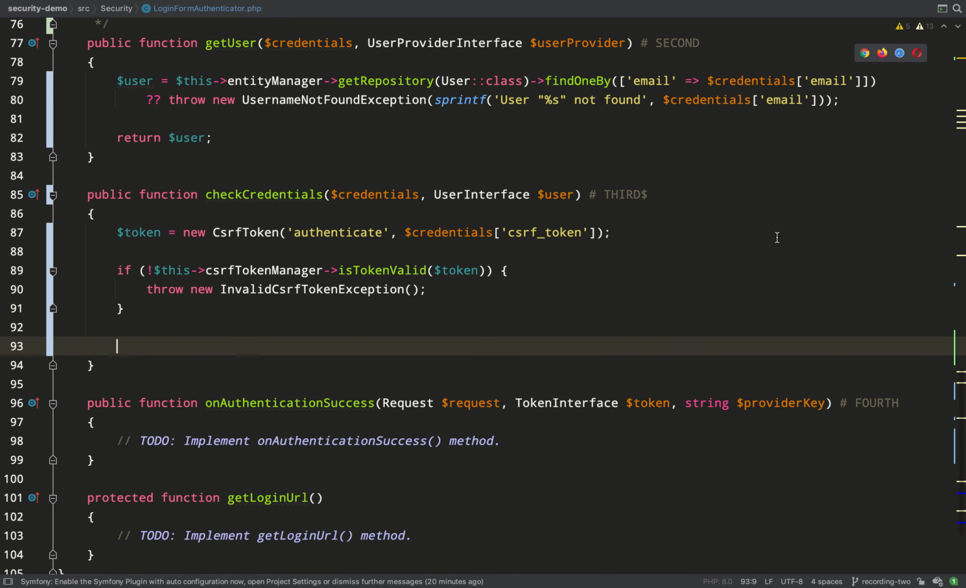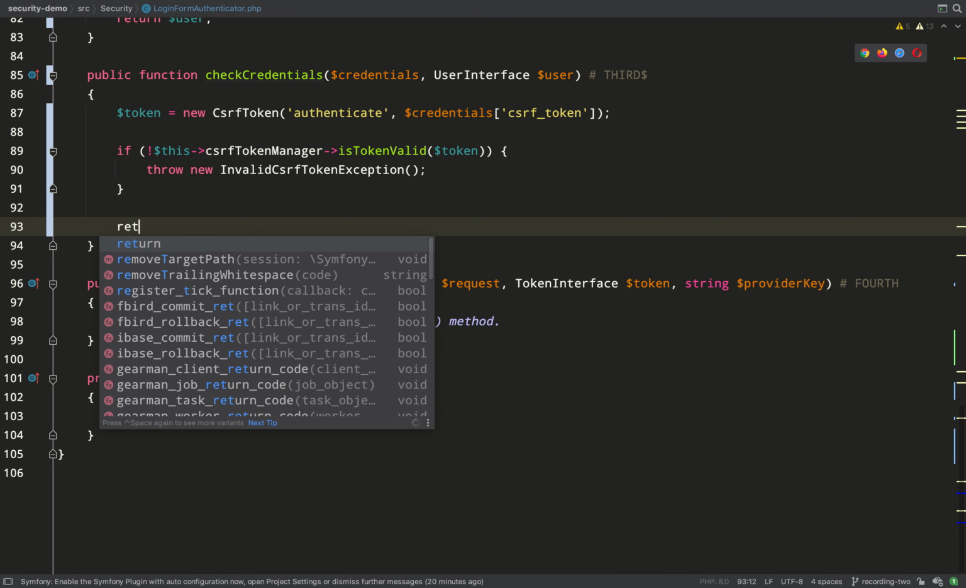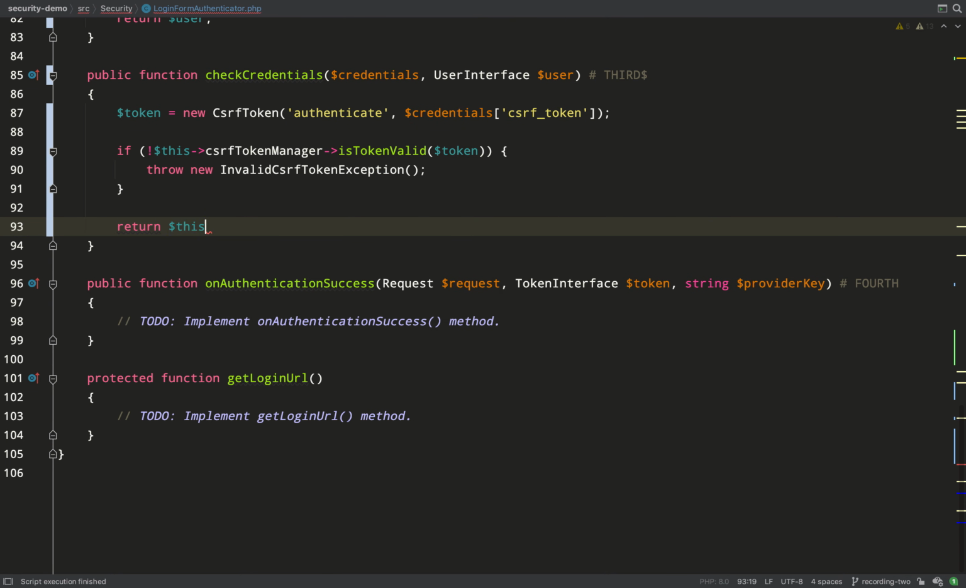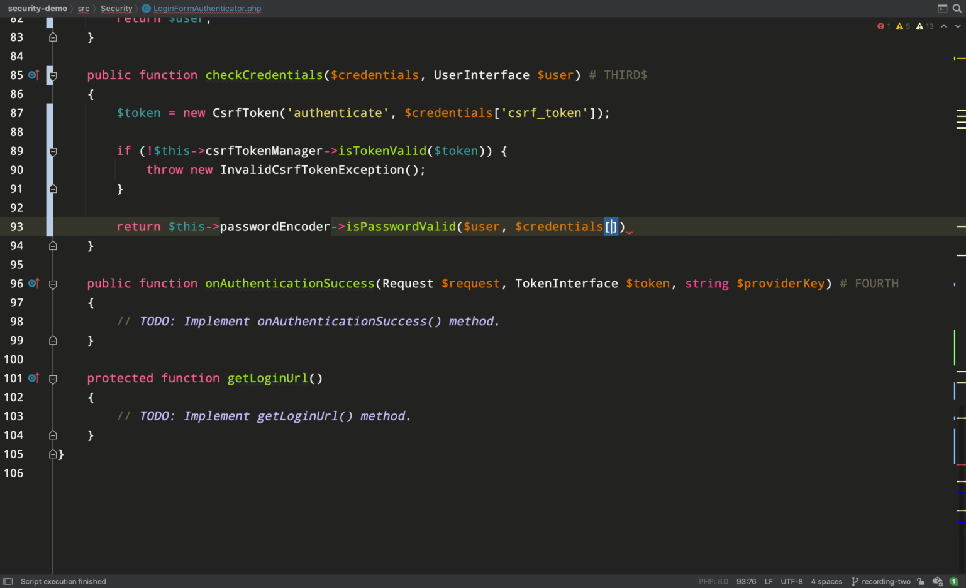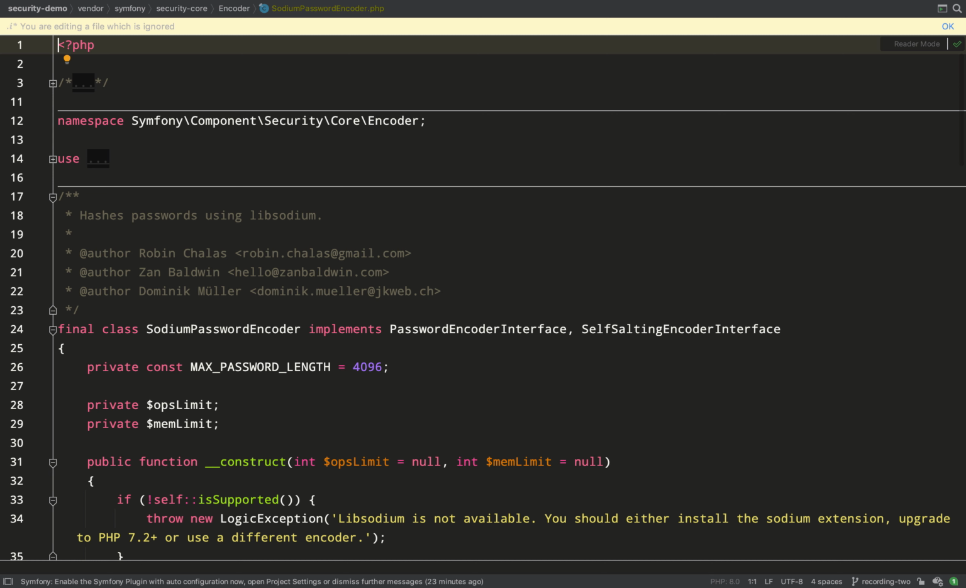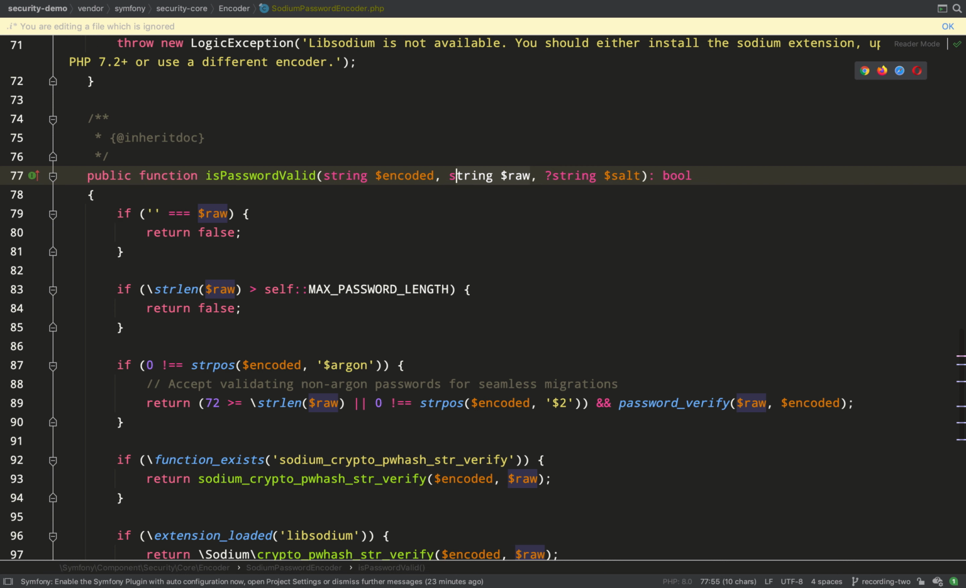Now what we need to do is check if the password is valid for this particular user, and the way we do that is this password encoder isPasswordValid. The first argument is the user, and the second argument is the field which you want to check, which is the password field. If you have the same config as me and you follow the trace back far enough, you'll end up here: Symfony Component Security Core Encoder SodiumPasswordEncoder.